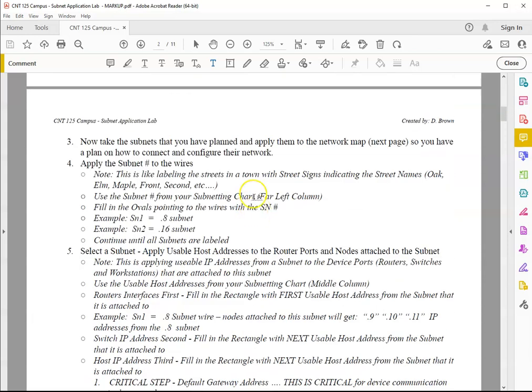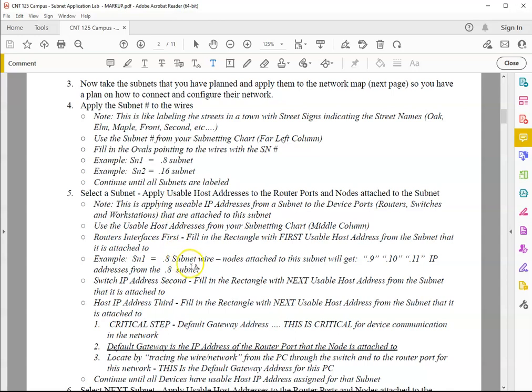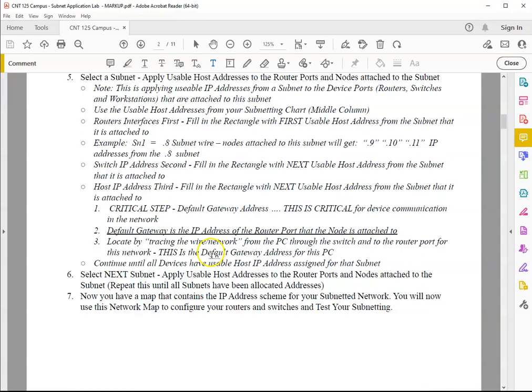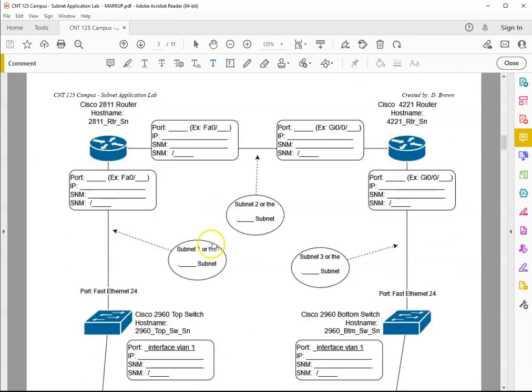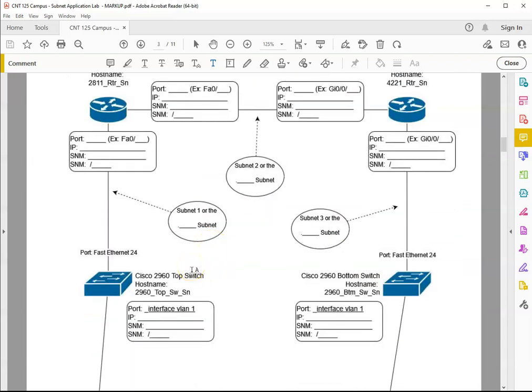This next page here is all the written directions on how to do it. I'm just going to work down through these as I have them written. What I want to do first is label my networks, just like I'd be labeling streets in a town. This is just a label, just like putting up a street sign: Main Street, Elm Street, Oak Street. It's simply a label.